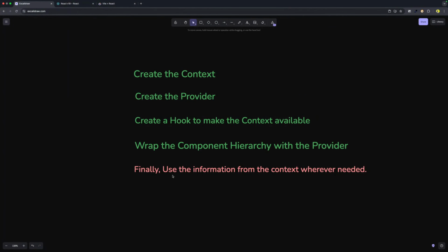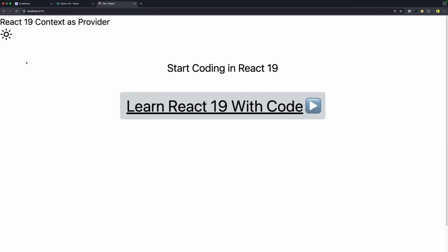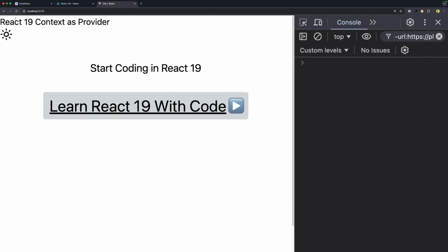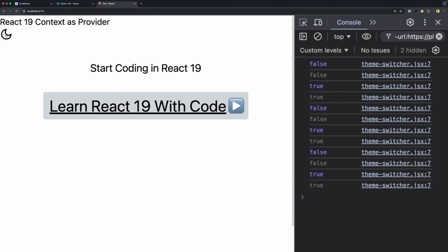So we have done this, use the information from the context wherever needed. We have used it in the theme switcher. And I can actually see this icon over here and it is toggling. The theme is not changing, but things are kind of toggling. If I open up my debugger and go to console, refresh, I can see false, toggle become true. So my toggle is also working. So the only thing that is left right now is to support the theming using TailwindCSS.